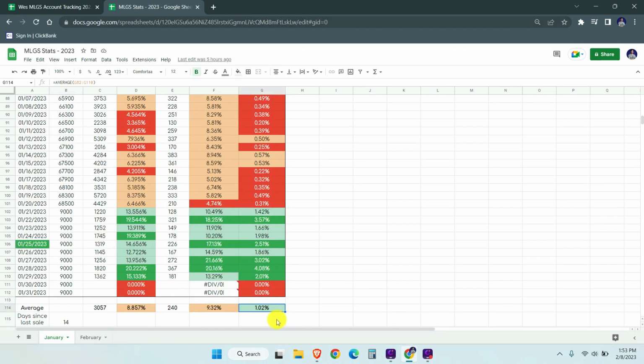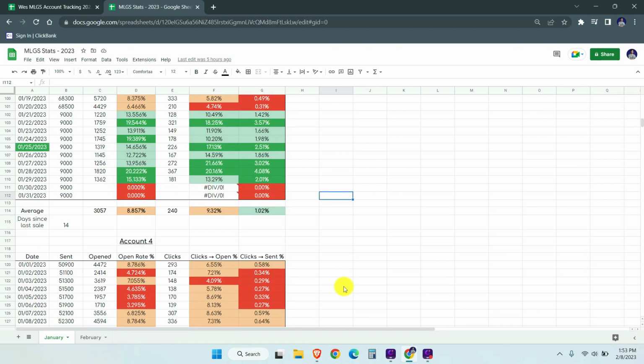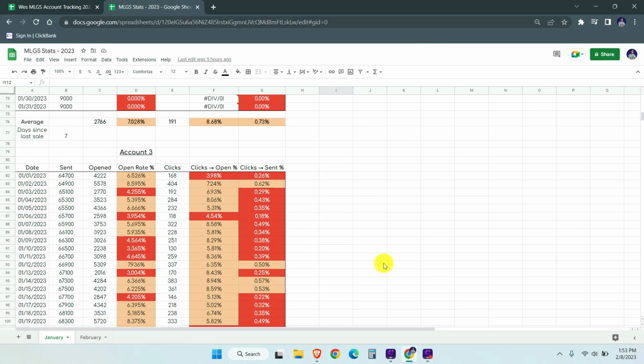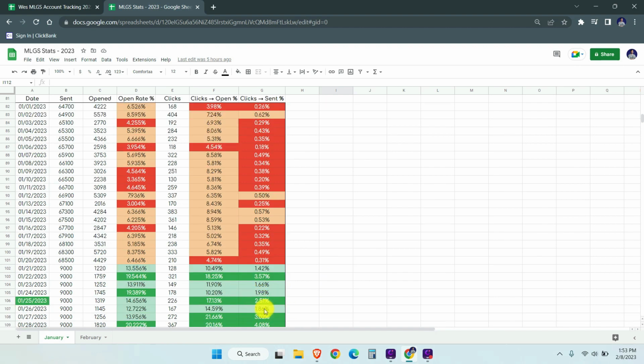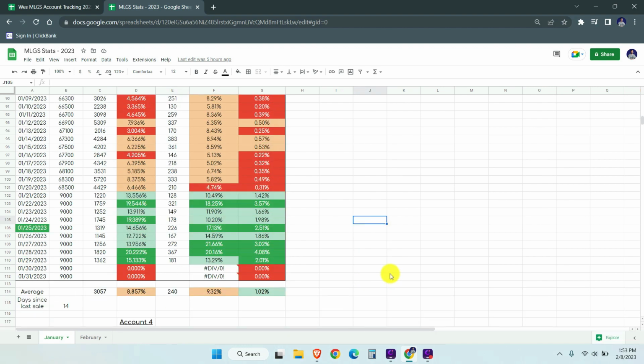And as you can see, since I've implemented this strategy, I've already moved this account's average into the green as far as the clicks to sent. What clicks to sent means is I've sent 9,000 emails out, and that percentage is based on how many clicks I've received per how many emails I've sent out. So for example, this 226 divided by 9,000 would be 2.51%.